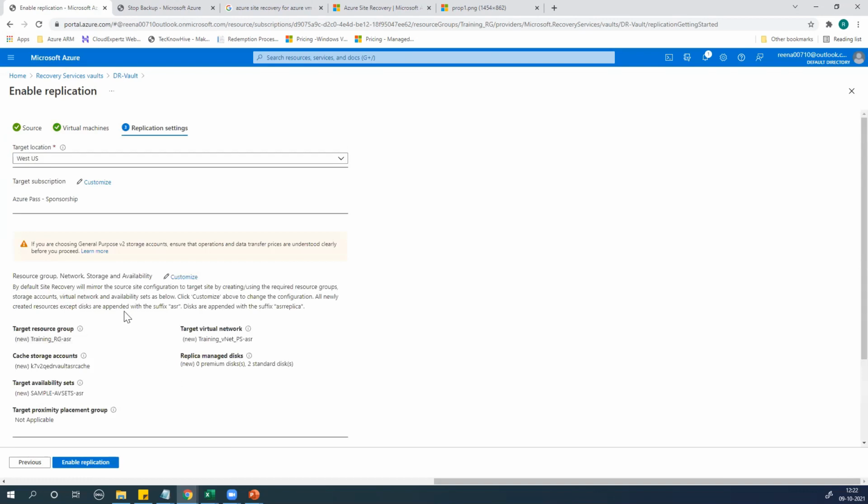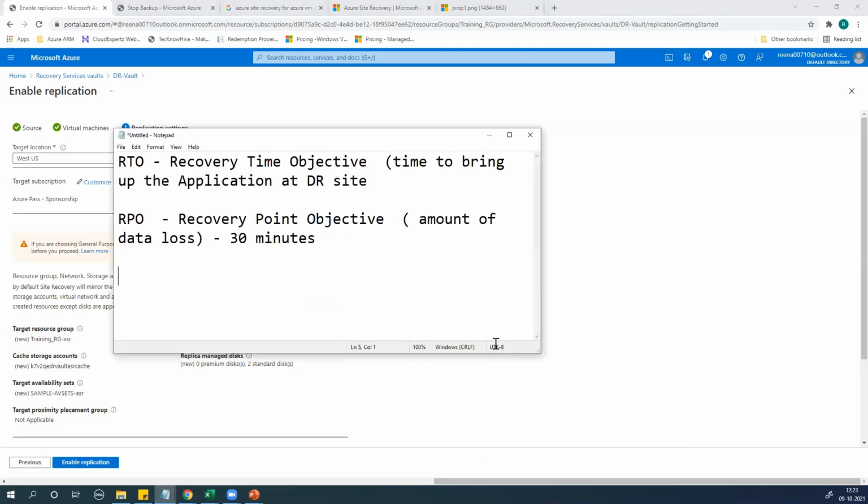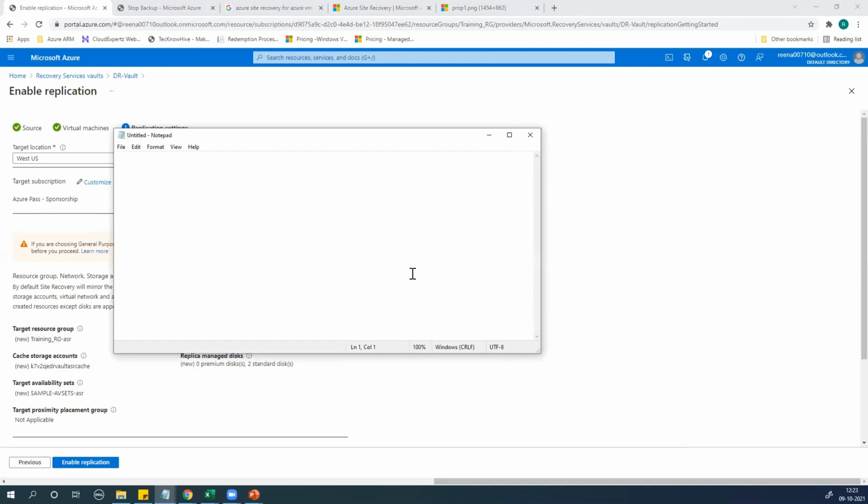Now, when I click on next, either I can configure my DR site components by myself, or I can let Azure do it. Because on the DR side, now let's understand this. On the DR side, you also need a network, because when your virtual machines are provisioned at the DR side, would it not require a resource group?